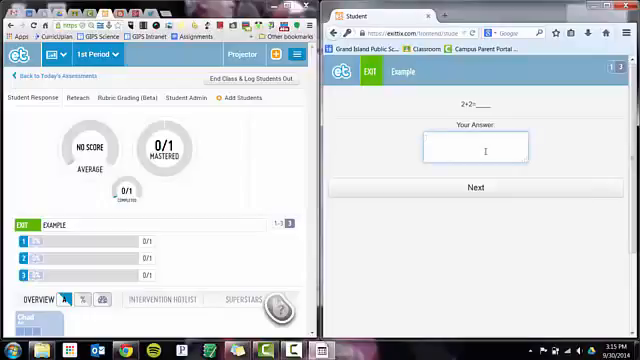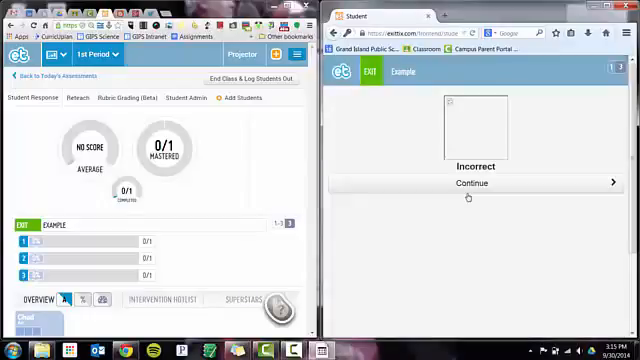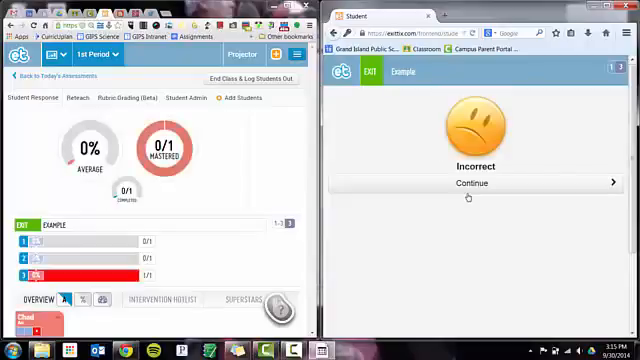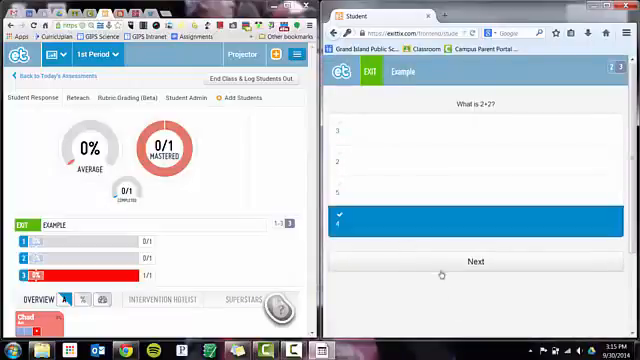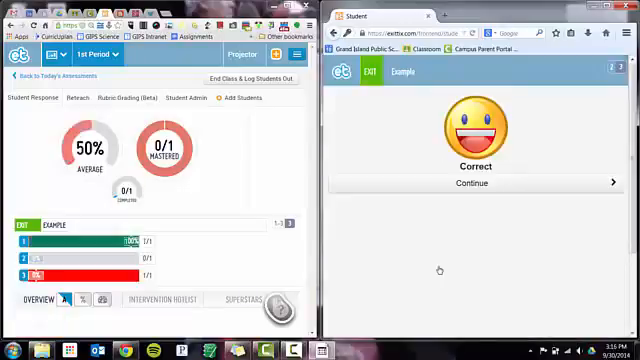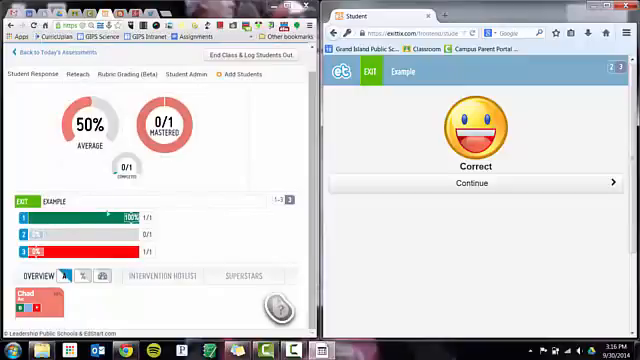And as you're going through, I'm going to get some answers wrong on purpose here so you can see what happens. Right away, the teacher gets the data. The student gets feedback, continue. So it is 2 plus 2, if I pick 4, there I got one right, and now you can see over on the teacher side how each problem is being done, and when you have a whole class full, it'll show you each class and how it's going.